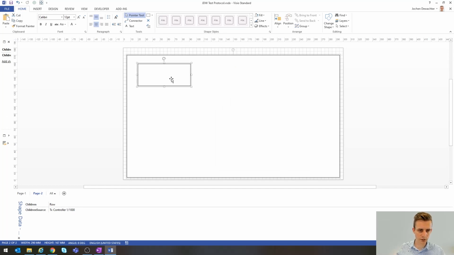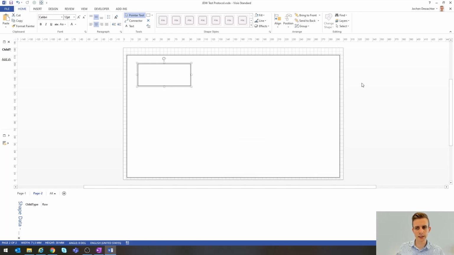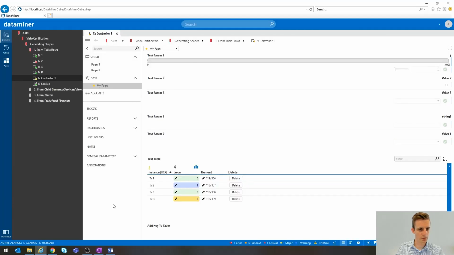On child level, if I open my child again, I also have to define a mandatory shape data field, and that's the one with the name ChildType. The value for this one is also Row, because this one will correspond to a row inside my table. I press OK. Let me save this and see the result.